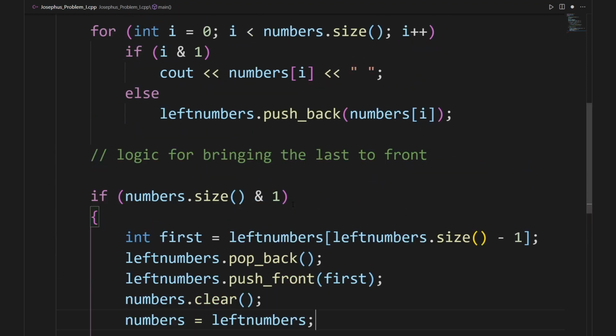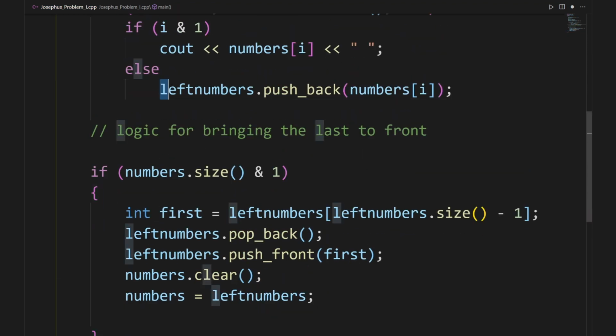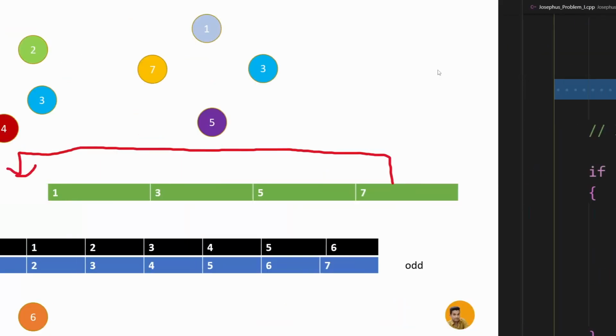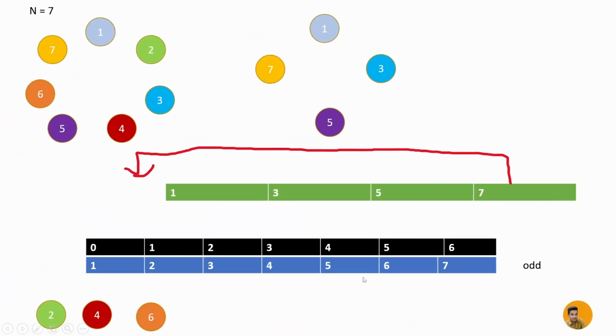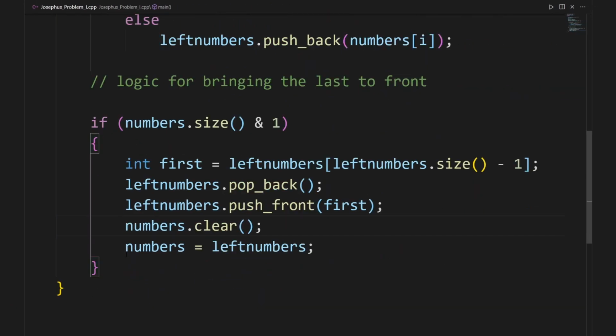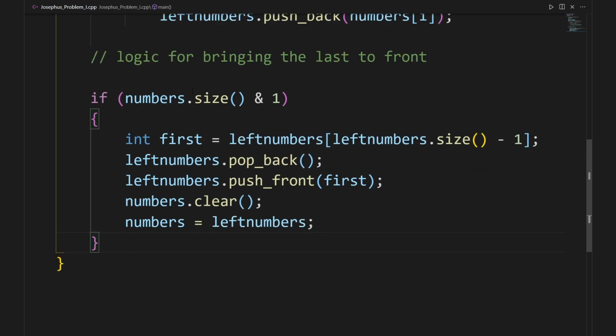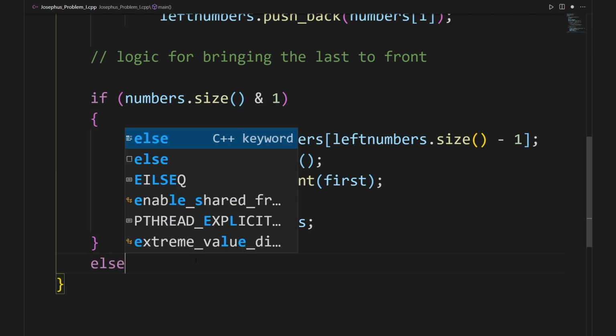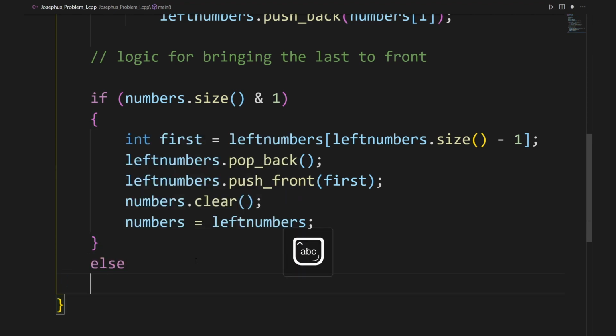So we have cleared out this main numbers, and our left numbers are now the new numbers. We can see this number has been cleared off, this number has been cleared off, and the left numbers are our new numbers. And if numbers.size is not odd, if it is even, then we can simply copy this, because we don't have to make the adjustment for bringing the last to front.